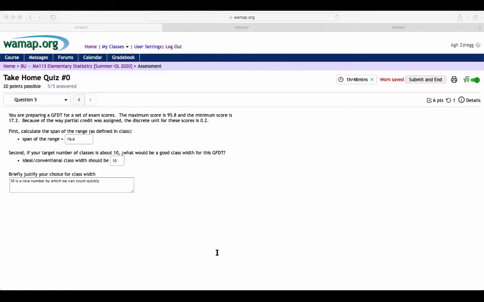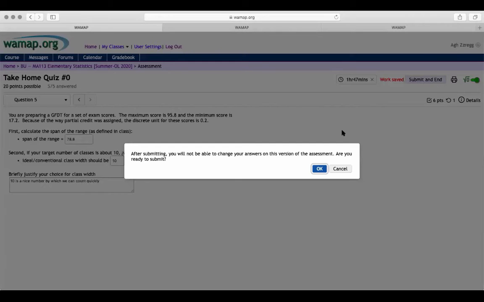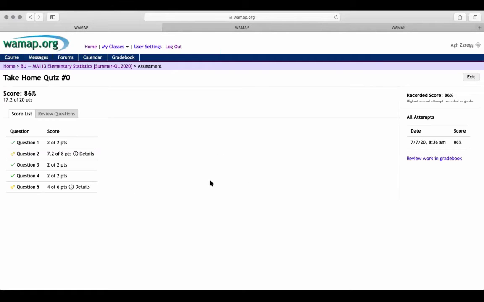So we can save work or go back to other questions, and we can submit and end, and that's what I'm actually going to do, submit and end. Now, a pop-up window telling you that you can't change answers after you submit should appear. If you are ready, go ahead and click the OK button, else cancel and continue making changes on the take-home quiz. Now, the nice part about this is once you do this, WAMAP will show you your performance, and it will give you the option to review your answers. So I click OK, and it says, okay, here's the results.